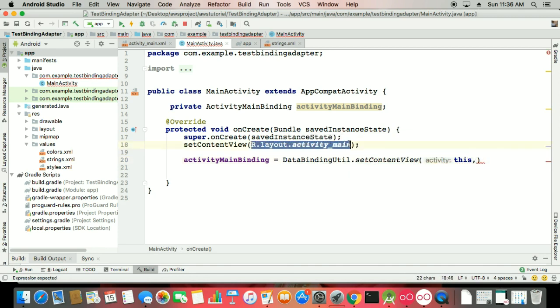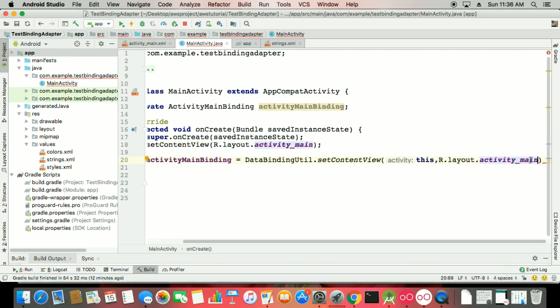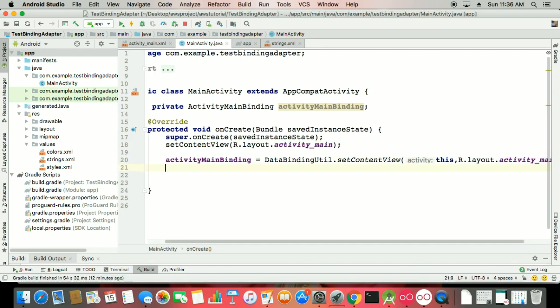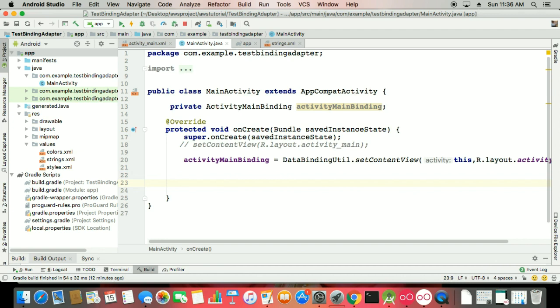And if you watch my previous sessions, many times we have done this kind of stuff whenever we work with the data binding. Okay, so hide this set content view, no use of this. So this is our control over data bindings. Okay, so this is the basic thing we have to learn.